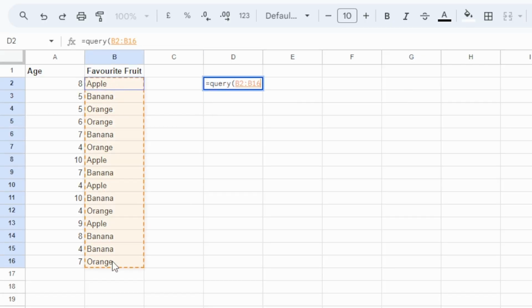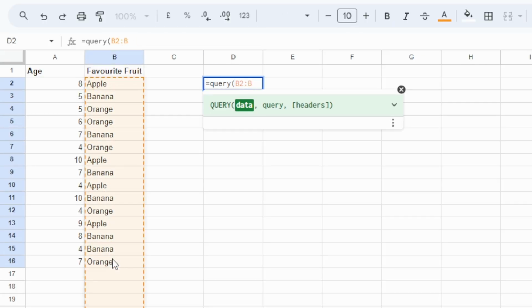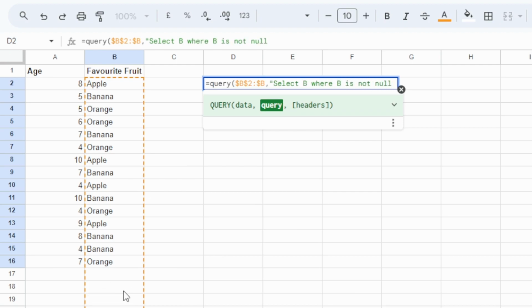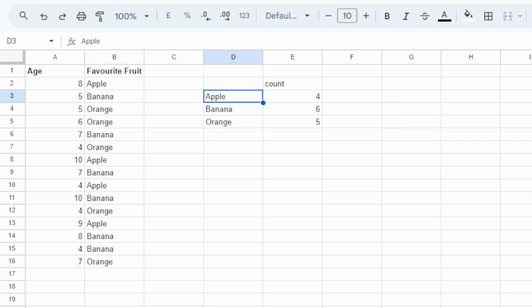So we'll start off with equals query, one of my favorites. And we'll just select this data here, actually backspace to give us the full column. Press F4 to lock that in place. And our query is going to be select B, where B is not null. All that does is gets rid of all this stuff down the bottom, which is important for making sure that our spreadsheet runs quickly. We're also going to be selecting count of B, and we're going to be grouping by B. We now get apples, bananas, and oranges in 4, 6, 5 as our count.